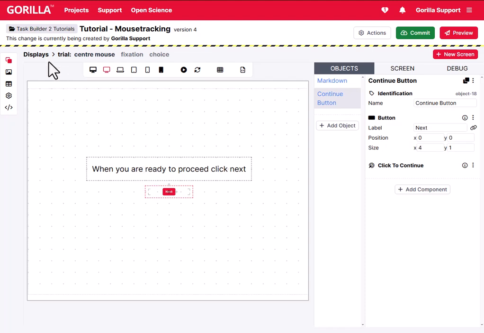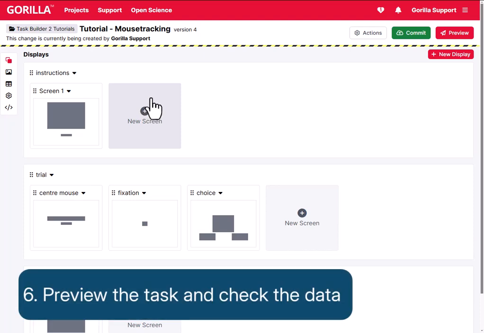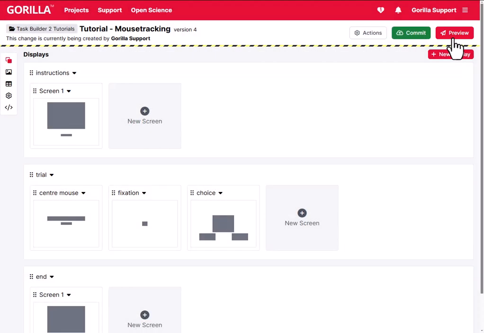Now this is all set up, we should preview the task again and download the subsequent data files to ensure that all your responses have been recorded correctly.